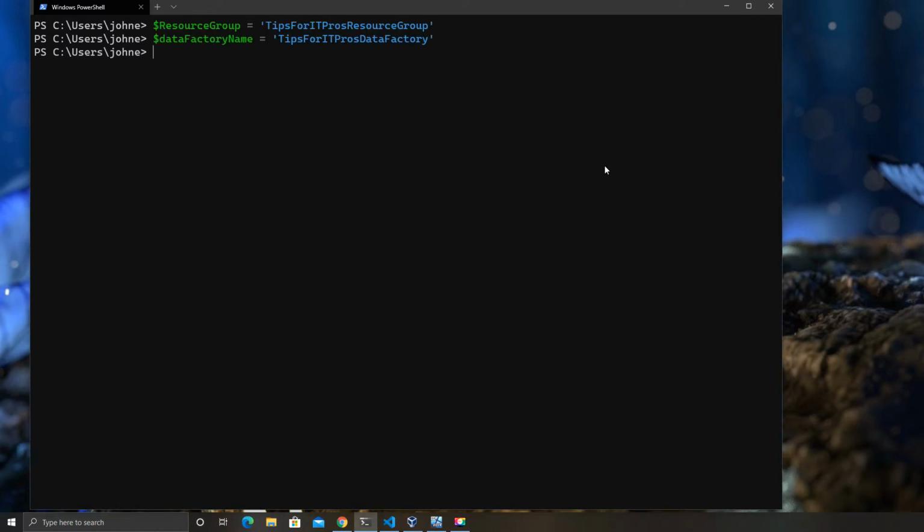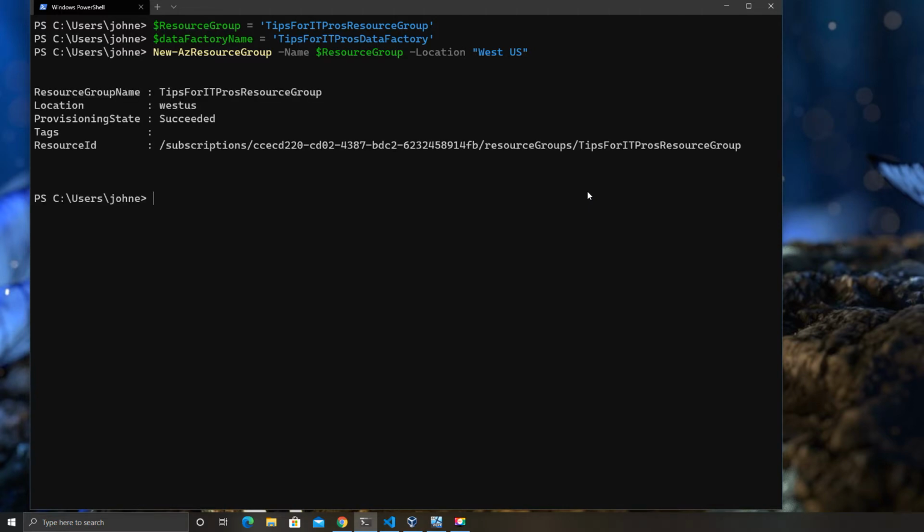Now, today we're going to look at creating a self-hosted runtime. Now, this is used with Data Factory. So first off, we're going to go ahead and create a brand new Azure resource group because we're going to use this resource pool to create our Data Factory.